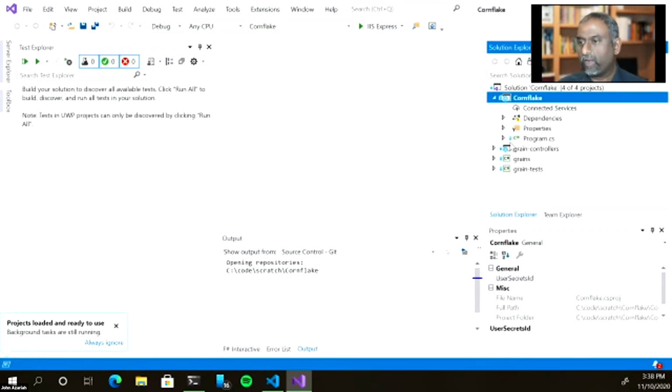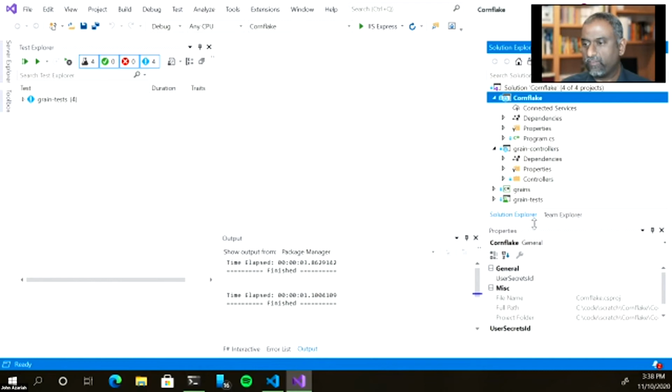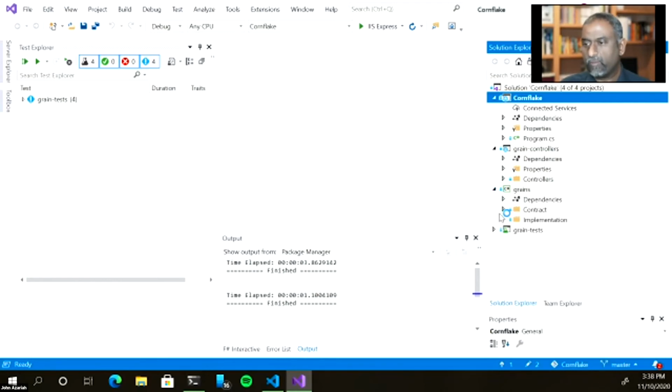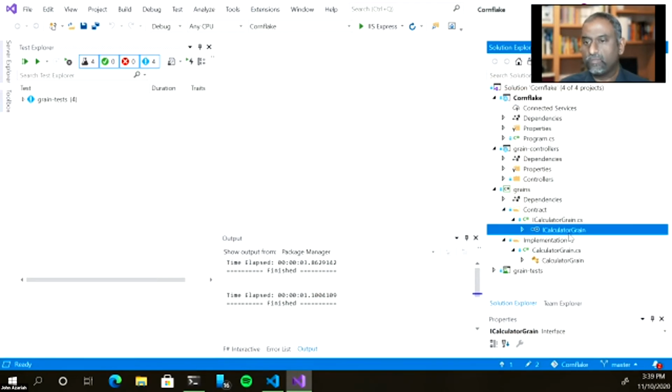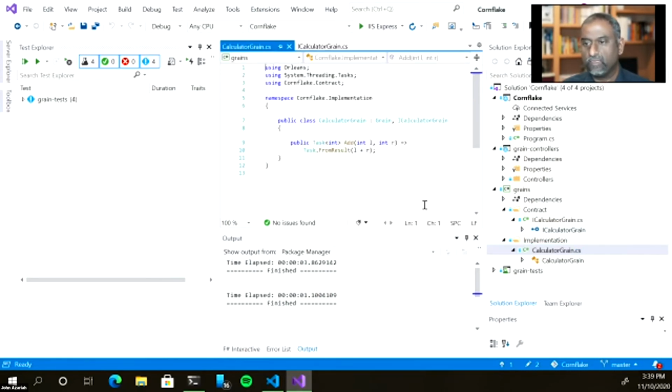So this is a program that is there. There's the controllers and the grain. And what I've done is I've created a dummy grain that knows how to add two numbers. And the contract for that is basically just something that takes a left and a right and adds it and gives it back to you. And the implementation is super simple, but it does what it needs to do.